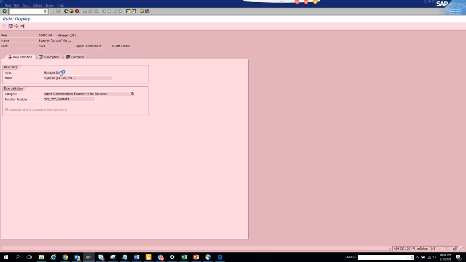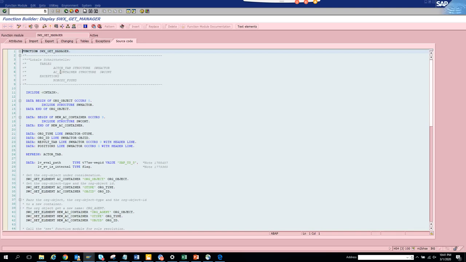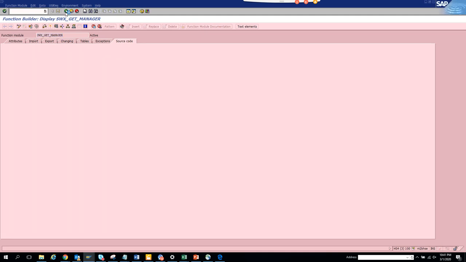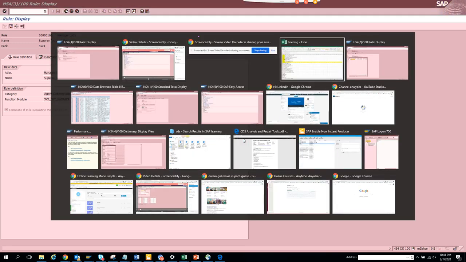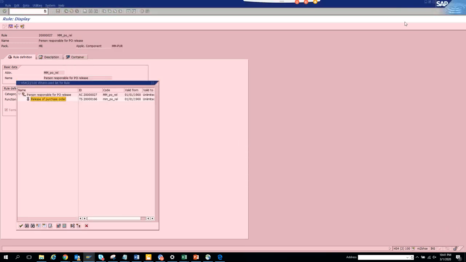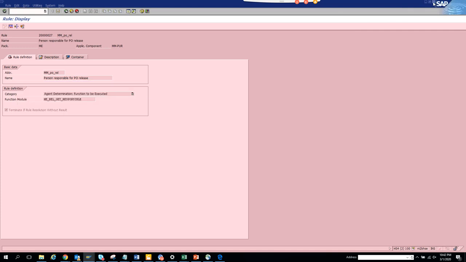This is very important. So don't start coding based on HRP 1001 and all those things. It is not good. So always use the standard function module SWX_GET_MANAGER to get the manager for a particular user ID or particular position. So here we don't have a manager maintained. So here I'll just need to close some of the session. Let me go and close the session.